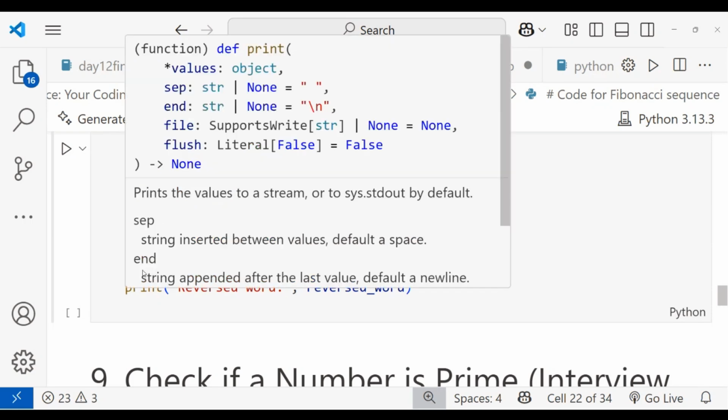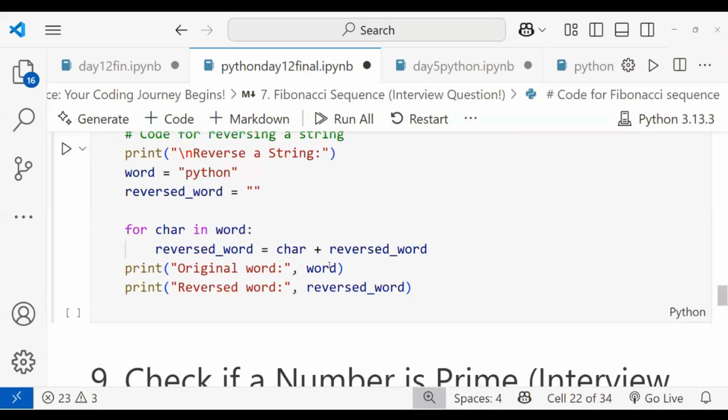Okay. Then print the original word, that is Python. And print reverse word, your reversed word. And that is the reversed string. You can see, right?